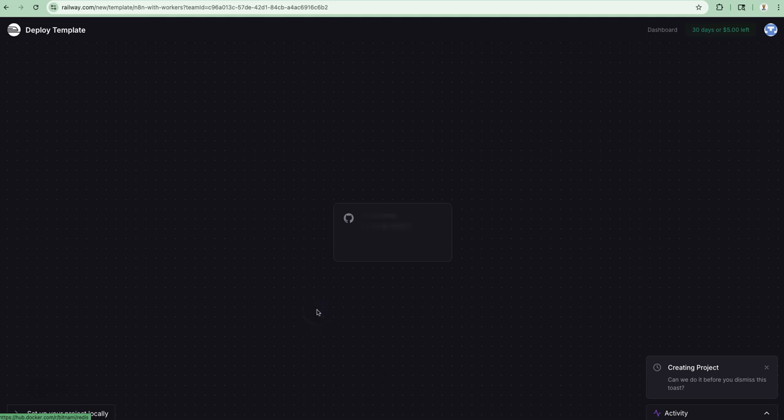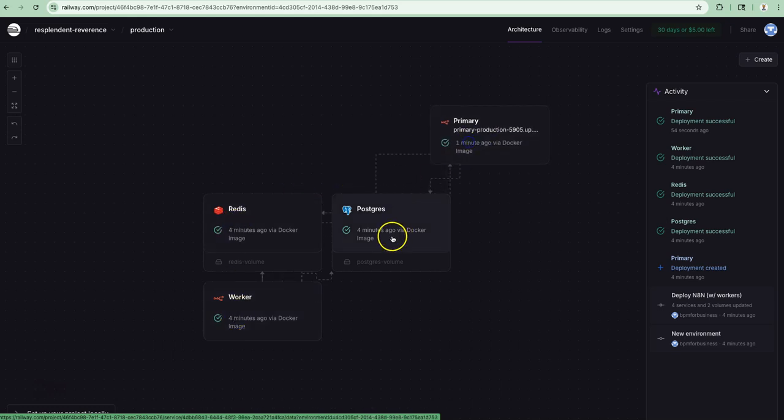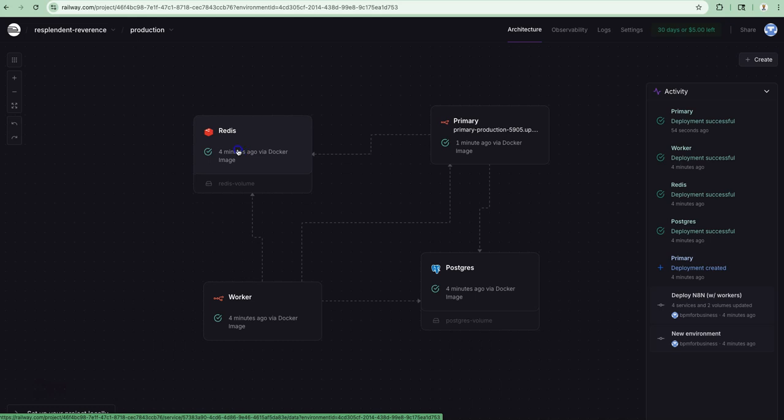Now all Railway is doing is deploying all those 4 components for us. It's going to take a couple of minutes and we should have all that loaded here. Well, we can see that all our 4 components are deployed, which is the primary instance of n8n, Postgres, the worker, and Redis. So you can move these around as well to make it look better.